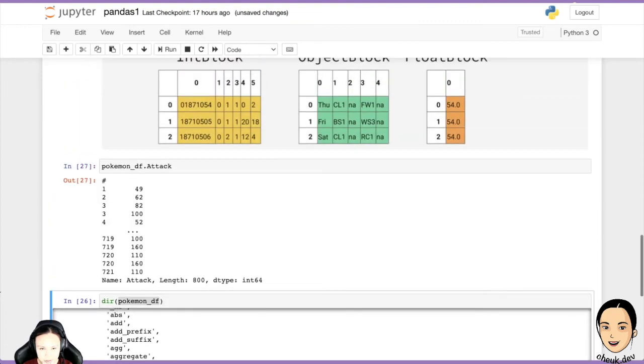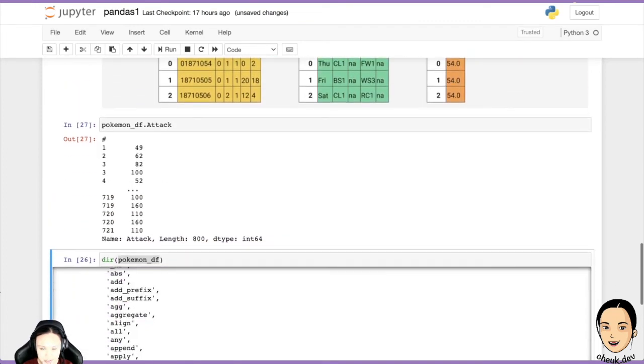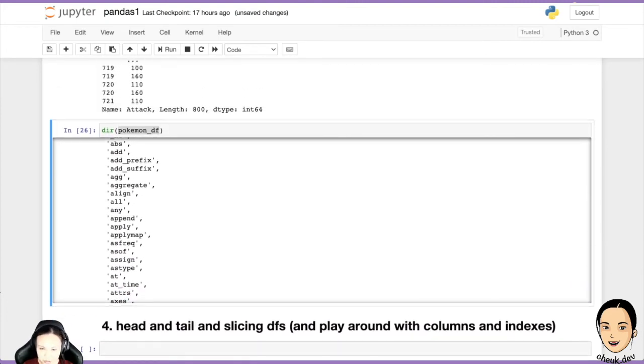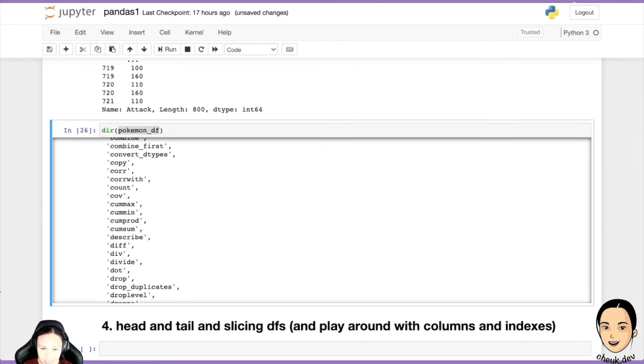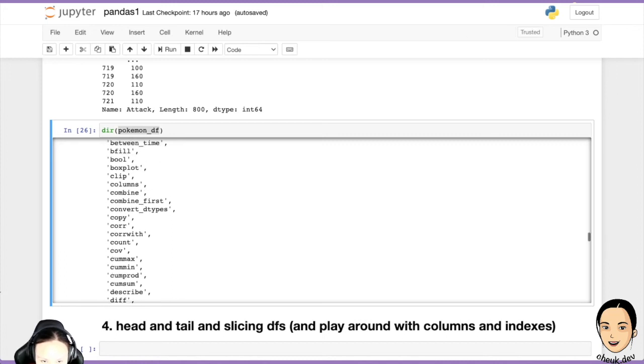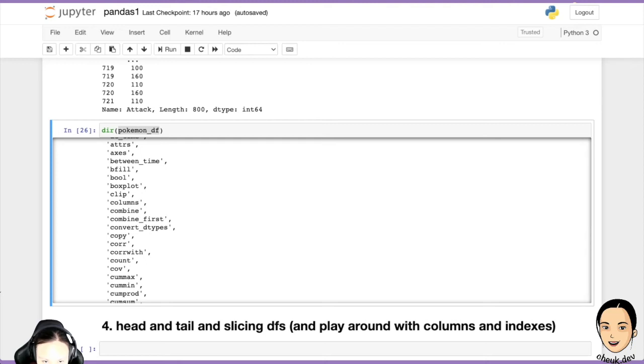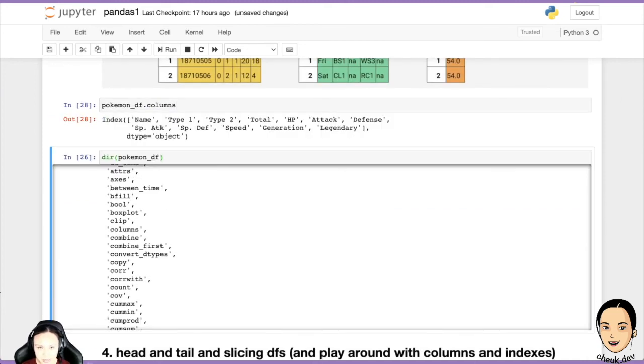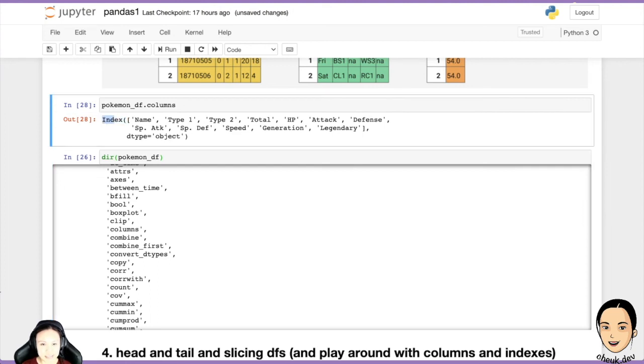Let me go back and think about what I wanted to talk about. Oh, it should have something called a column and an index. Is it here? Columns, come on, columns here. So columns is an attribute inside this object. What it will give you is another object, and this object is actually an Index. So this is actually a Python index object.